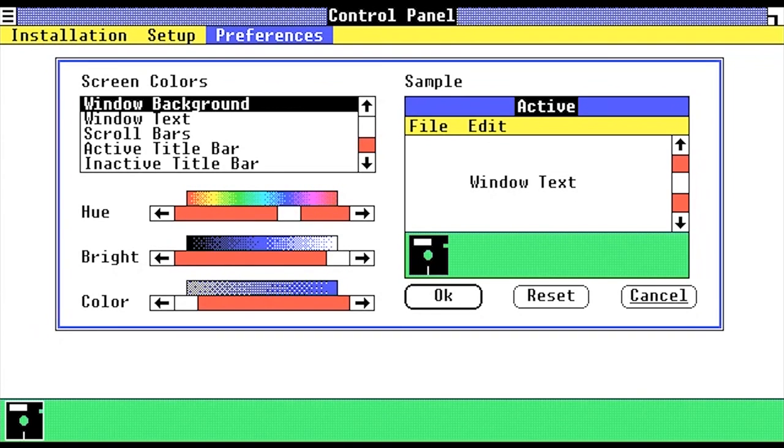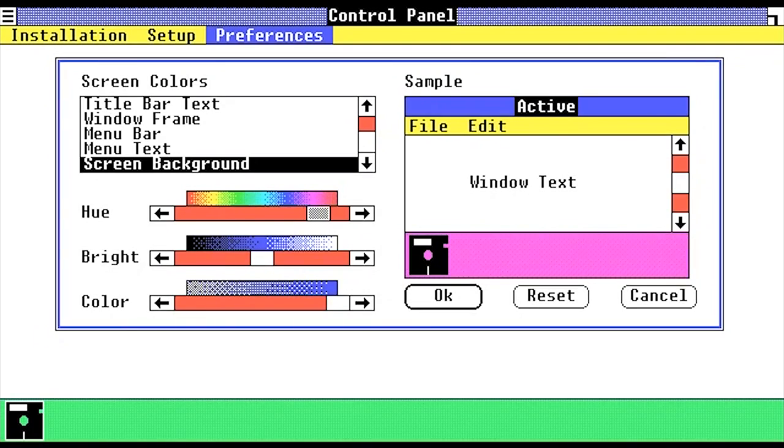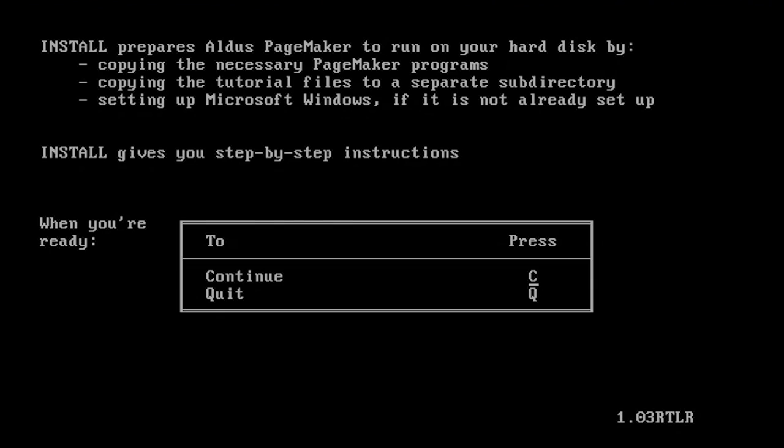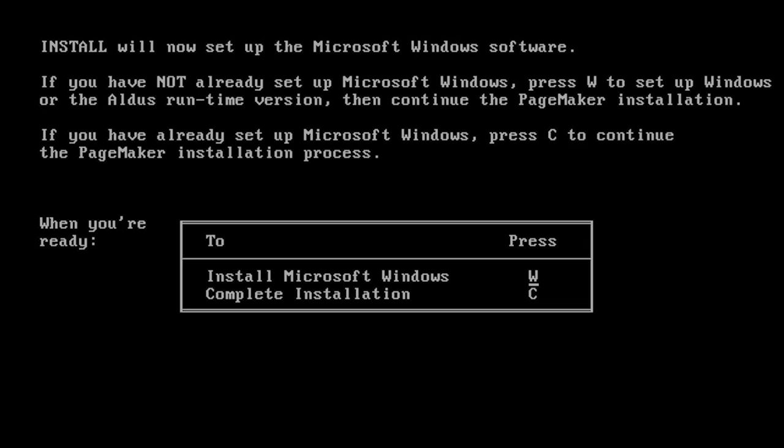The interface is easily navigable with keyboard, however, and a distinctive red, yellow, pink color scheme was applied via the control panel. On reinstallation, PageMaker detected the existing Windows installation and ran just as it had in the standalone runtime.